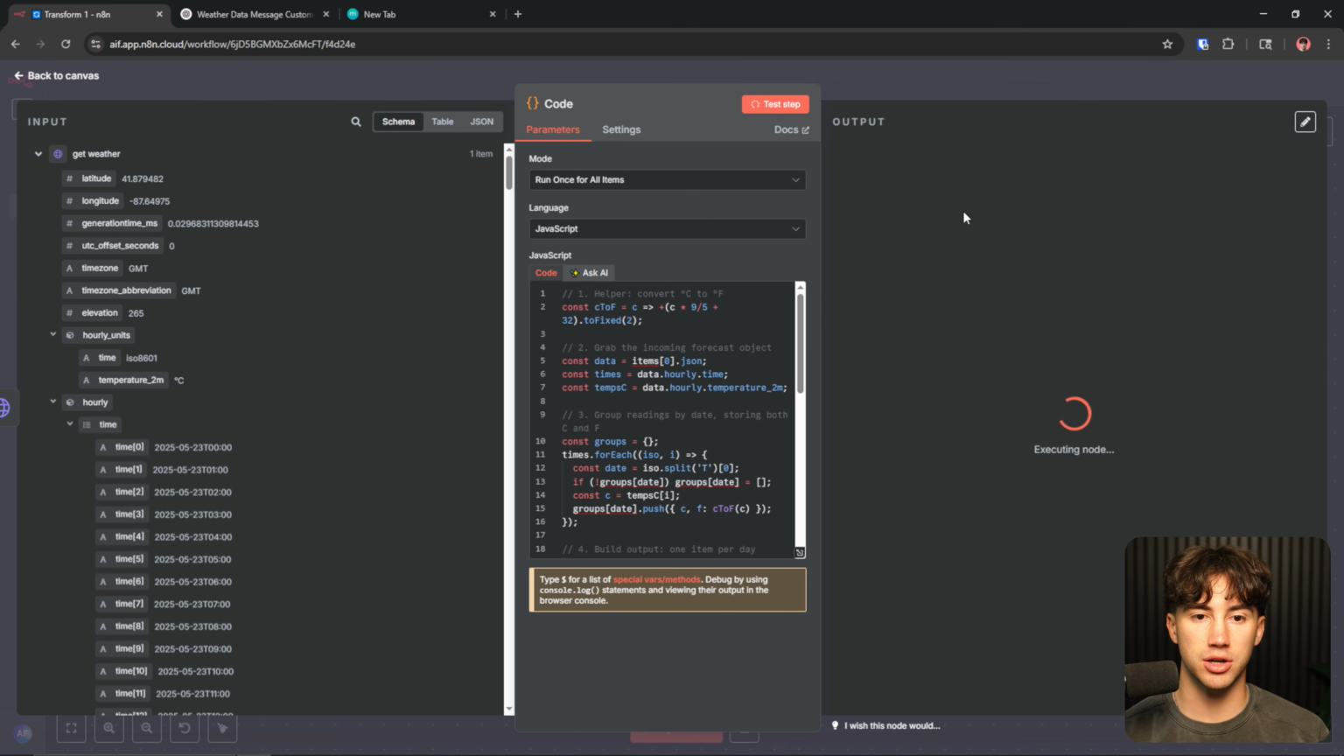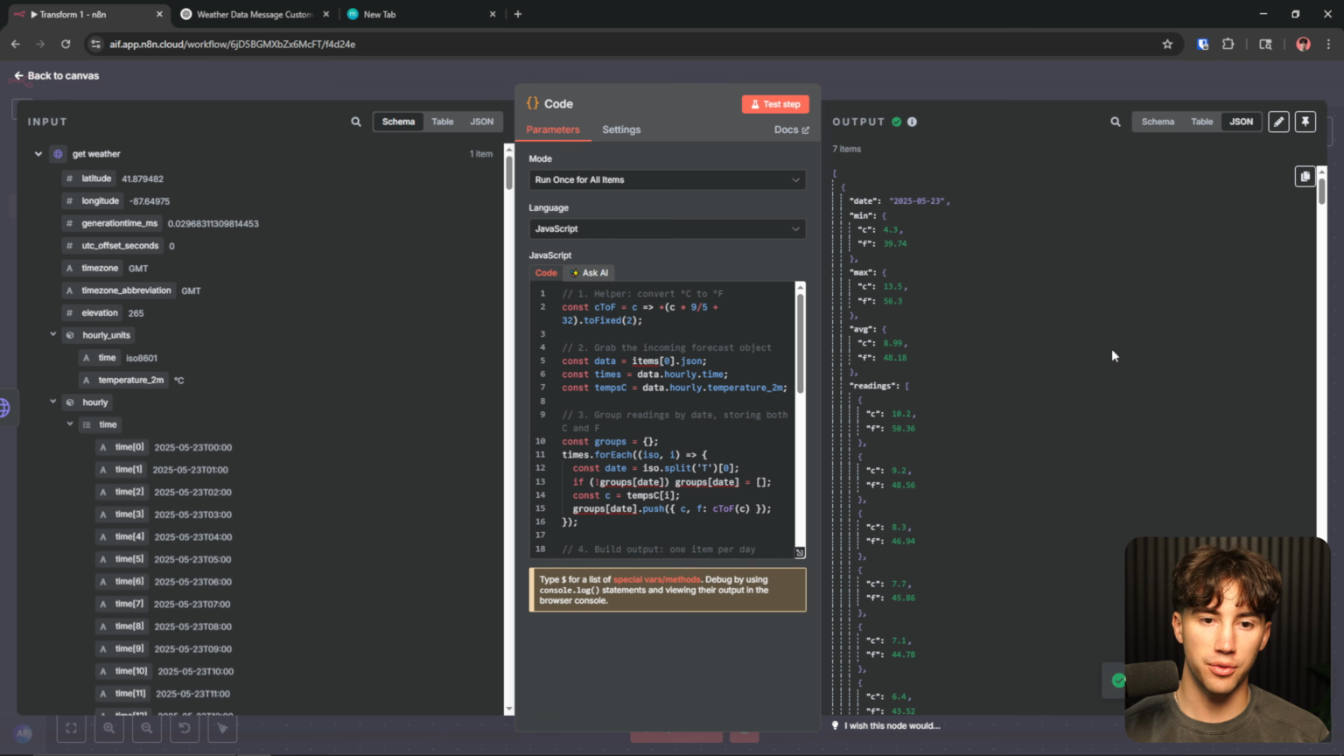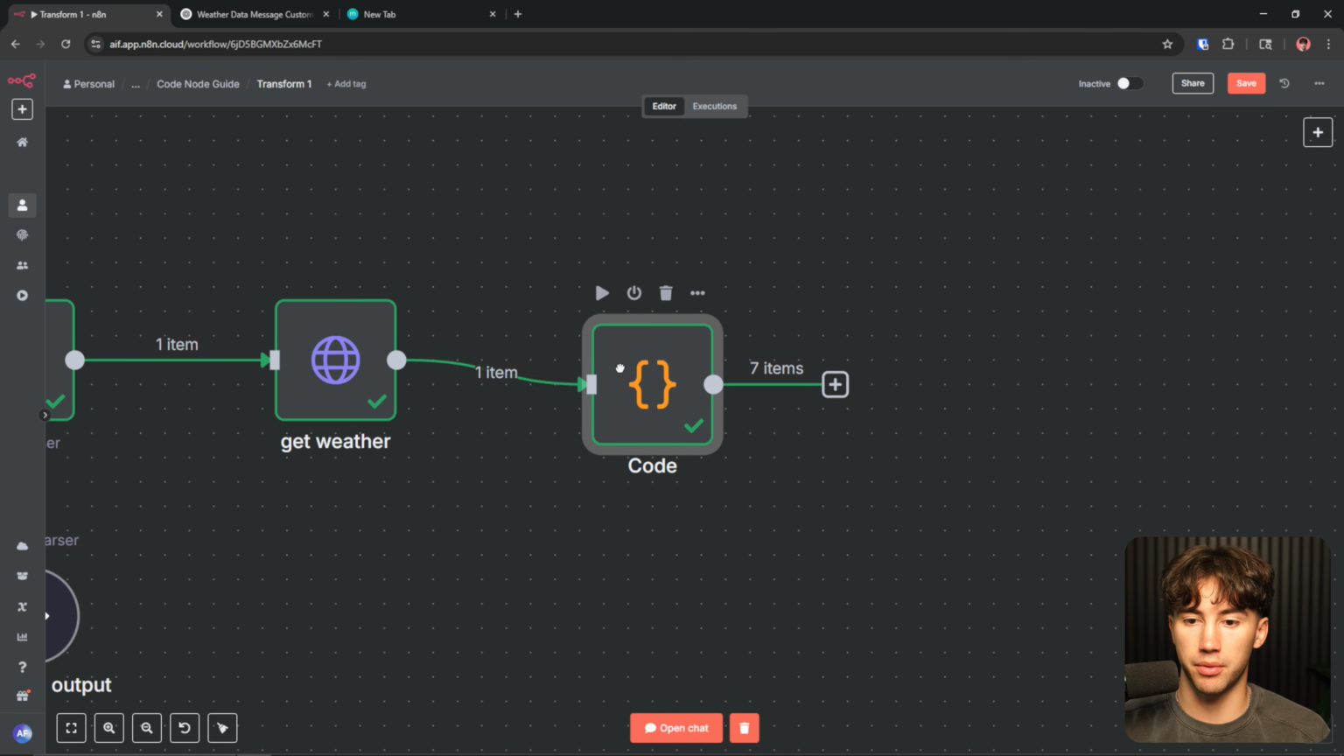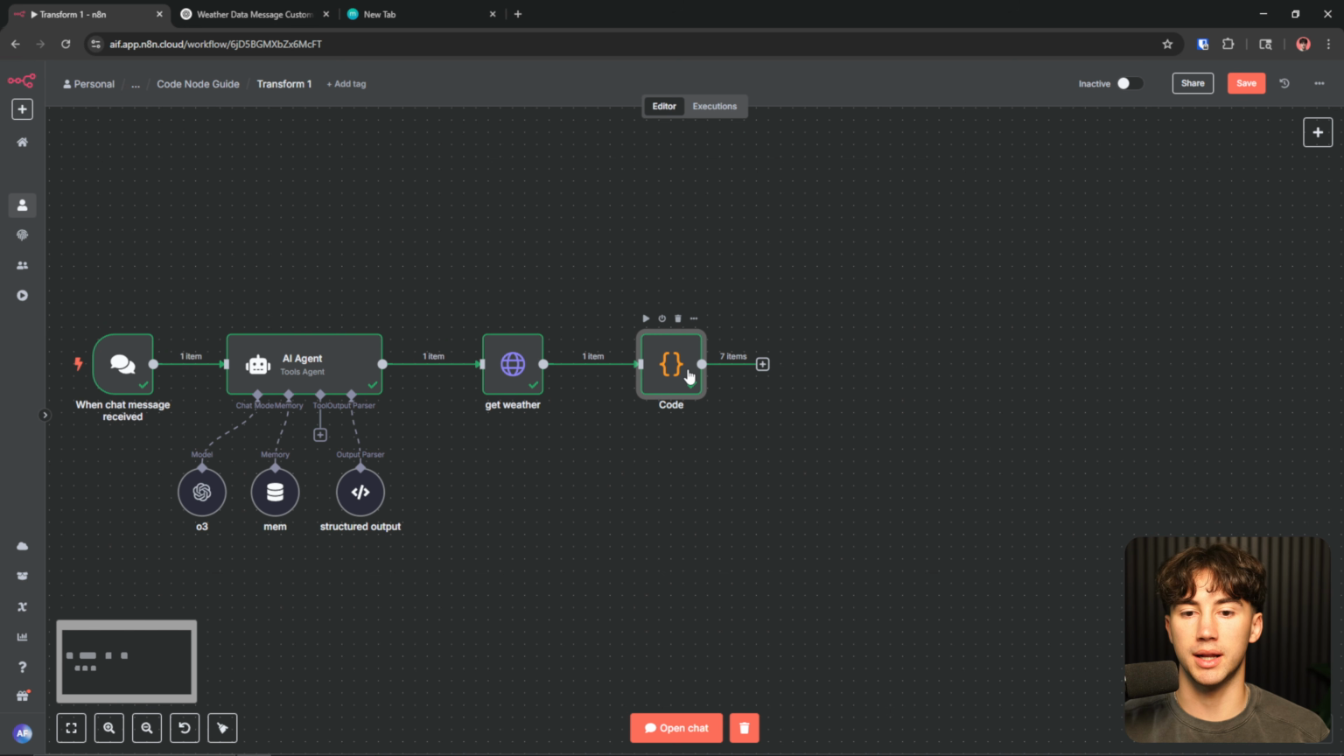I'm going to hit test step. Watch how fast that runs. 1, 2, maybe not half a second. Okay, 2 seconds, whatever. But an AI agent node would have taken years to do this. So that would be an example of aggregating data, manipulating data.